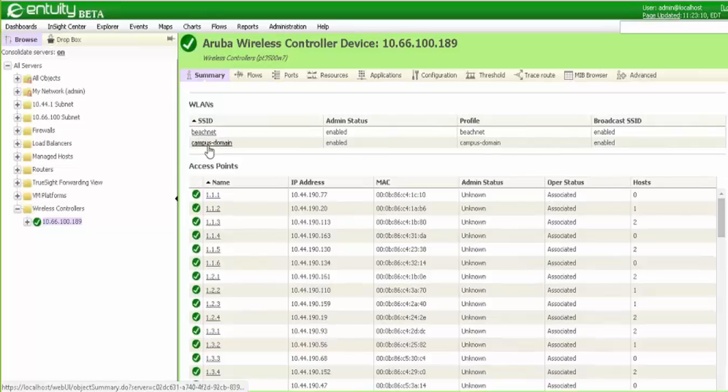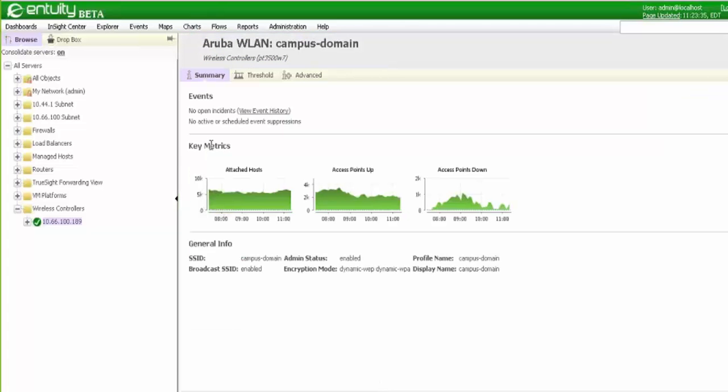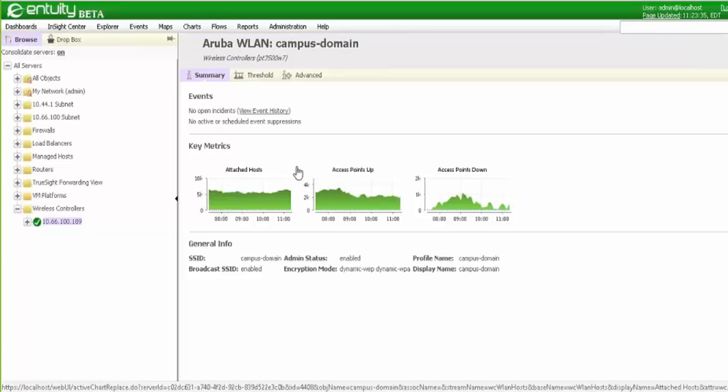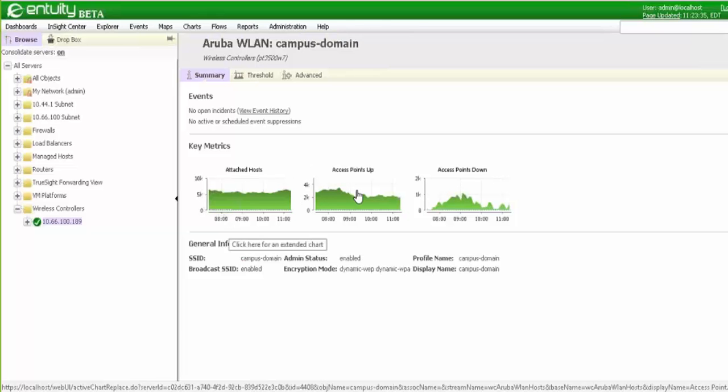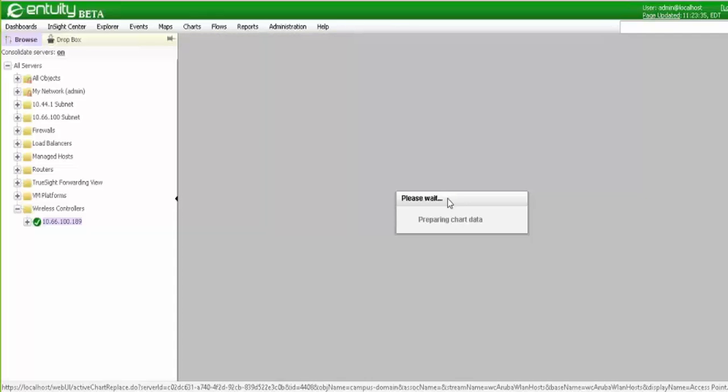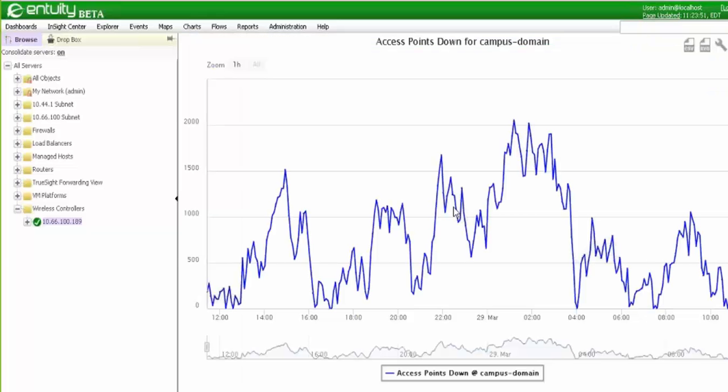So for the SSID, I'll hyperlink into this campus domain, and what this is going to do, it's going to aggregate information about the access points that are part of this SSID. So it gives me a graphical representation of all of the attached hosts that are part of this campus domain, how many access points are up over time, how many are down, and again, similar to before, we can drill down into this chart information and have a graphical output.